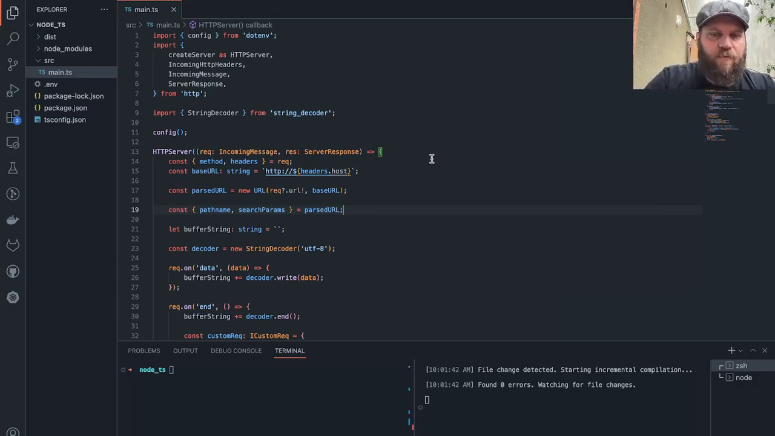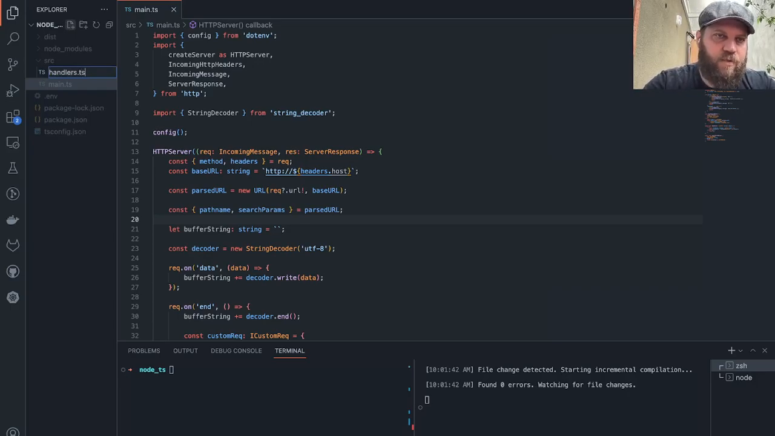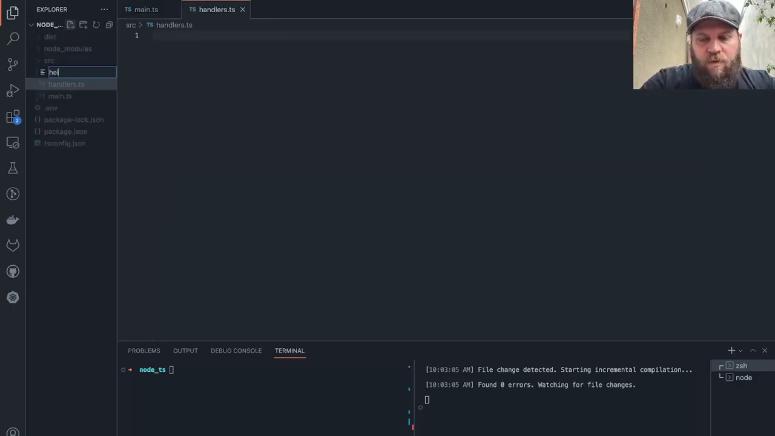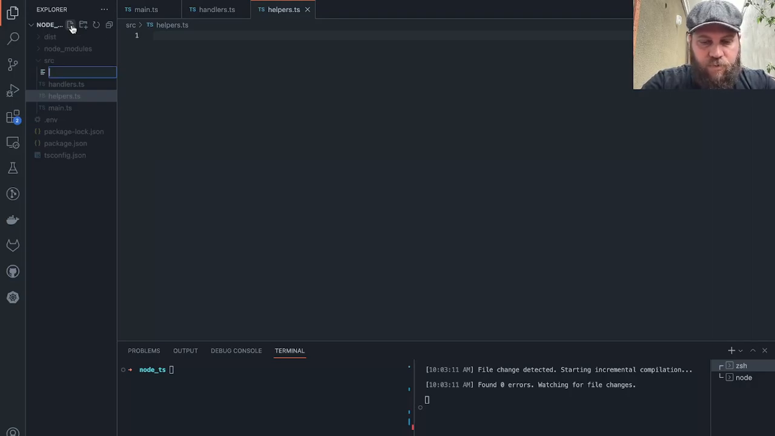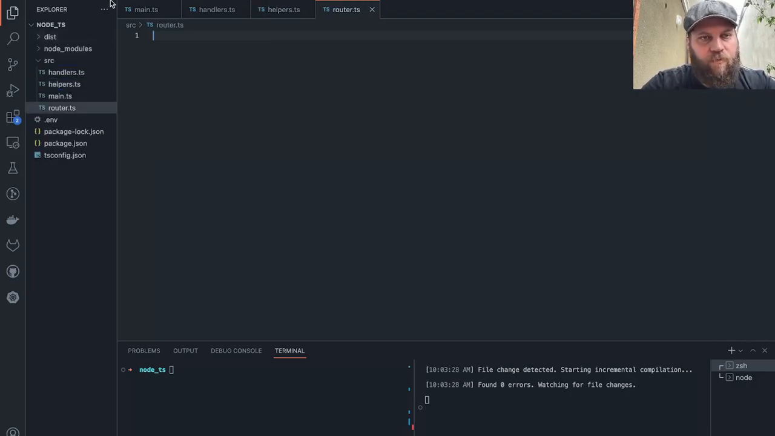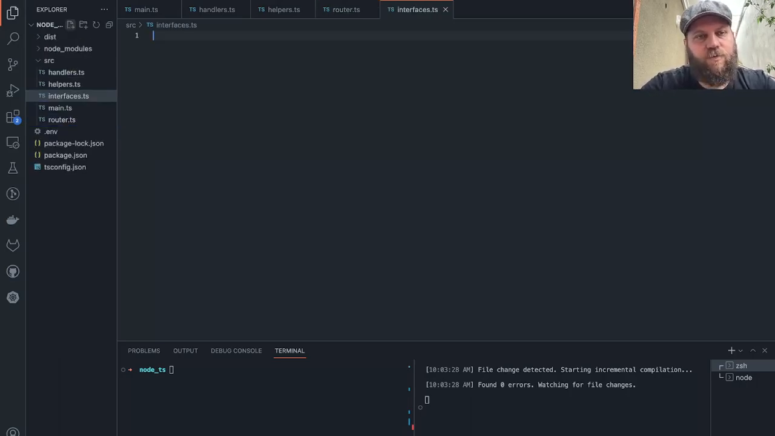Okay, so let's dive in. I will create some simple files right here. The first one will be handlers.ts. It will hold our handlers. The second one will be helpers.ts, because we have some helpers. I guess we have one helper only, that is the body parser. Till now we have one, we will generate more of them later. We can create a router.ts, which will hold our router. We can also create our interfaces.ts, which will take care of our interfaces.